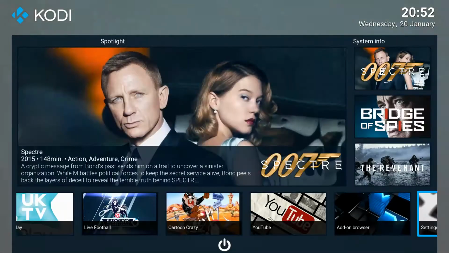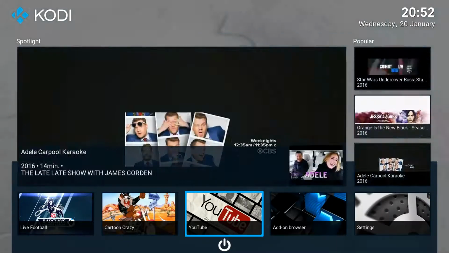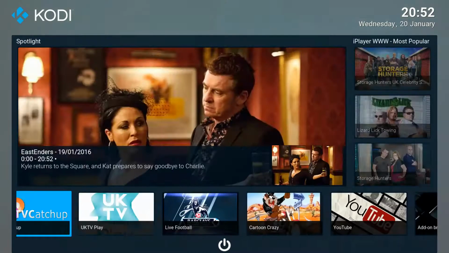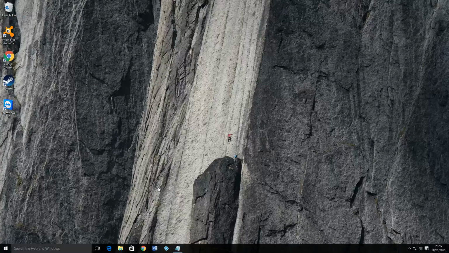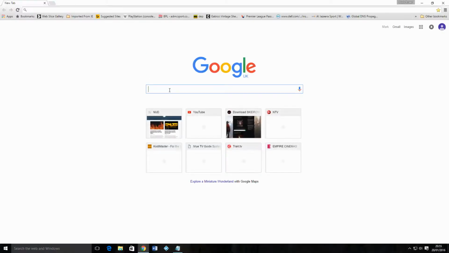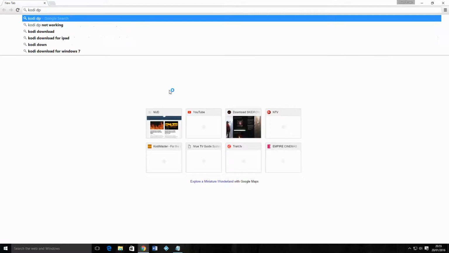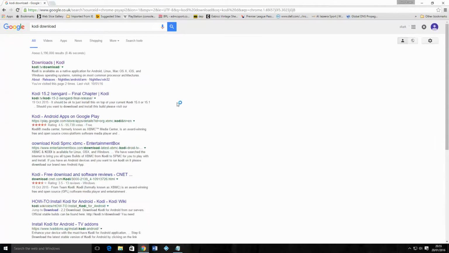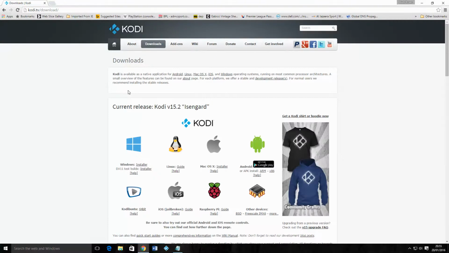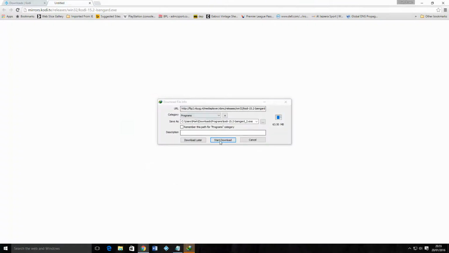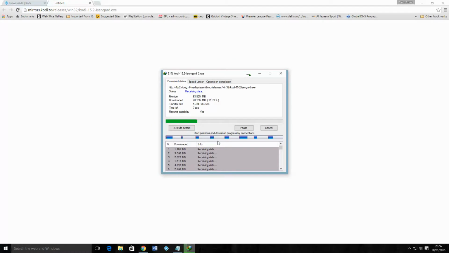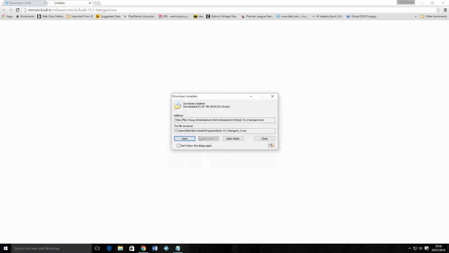So what I'll do is I will completely remove my add-on now from Kodi, and I'll show you how to set it up. So what we'll do first is we'll download Kodi from scratch. So Kodi download. And then we'll just go to Downloads Kodi. When you're in here, you just go to Windows Installer, and we'll click Start Download. As you can see, it's not taking very long. Then we'll just open that.